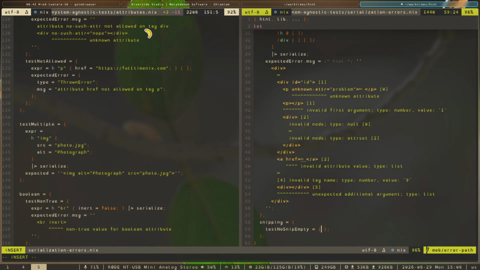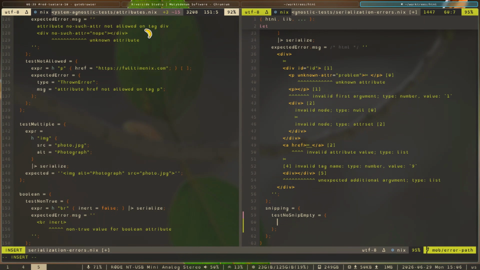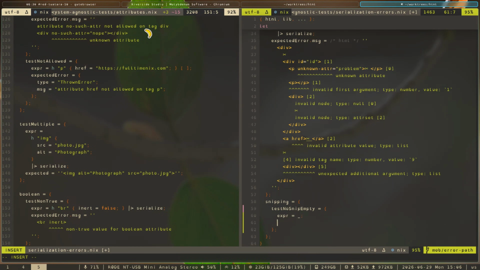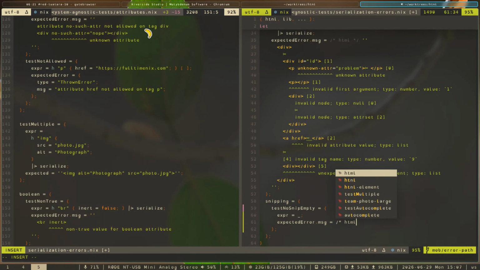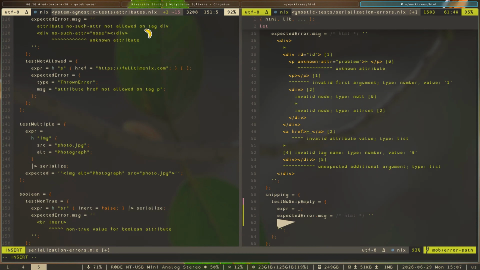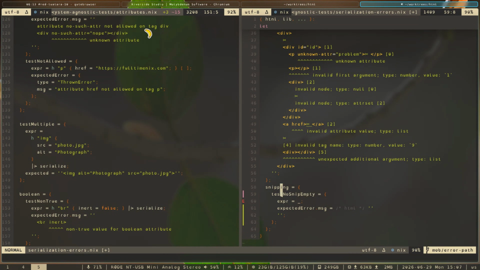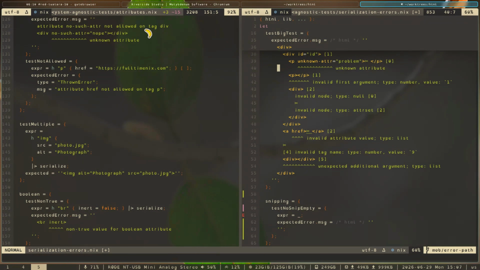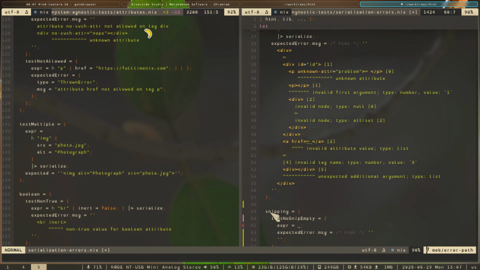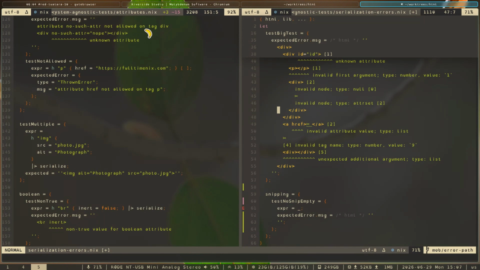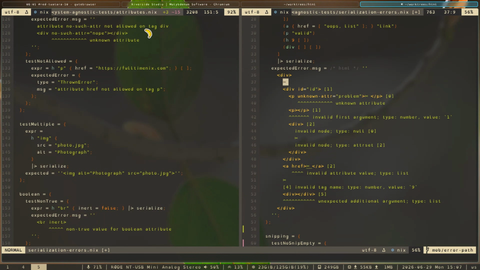Snipping. Test no snip, empty. Expression is some expression, and the expected error message is something like this. This is directly related to serialization errors, nothing else. That's why it should be here.